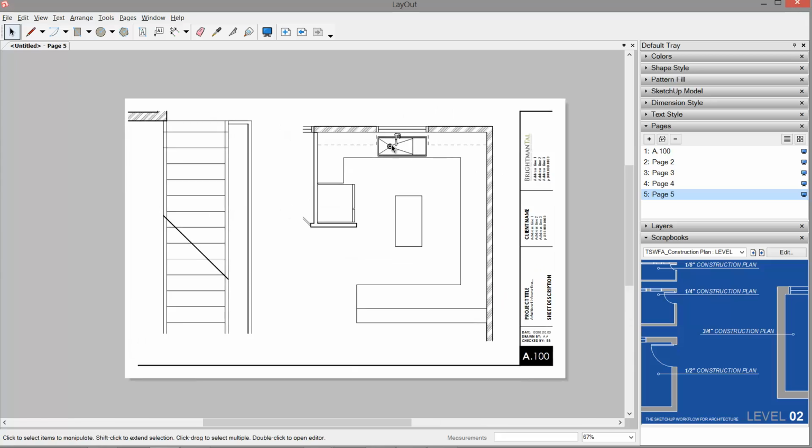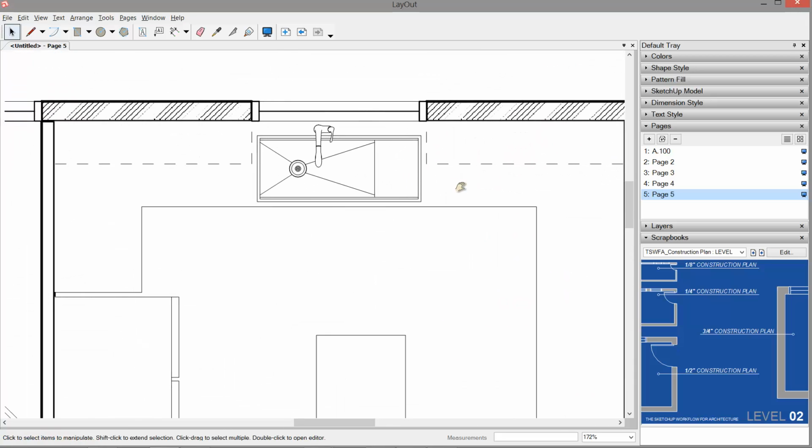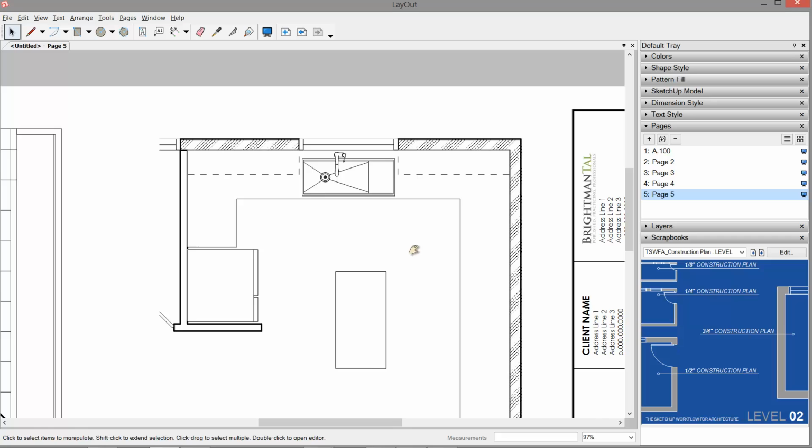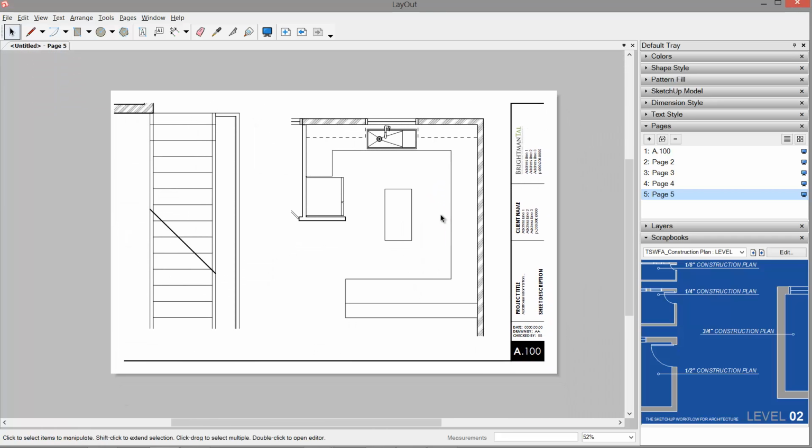So pretty slick. That's a much quicker way. Everything is all set up for you. You just got to add your scrapbooks. Now, let's take a moment to look at how this scrapbook is actually built.